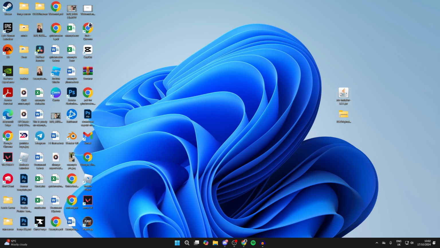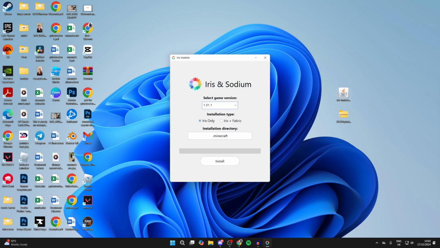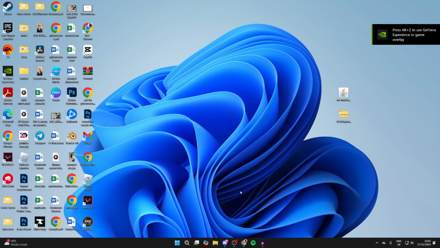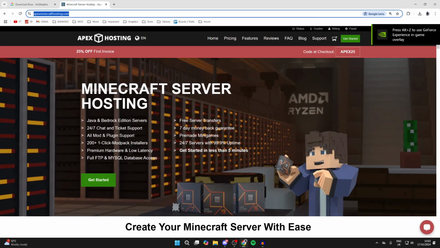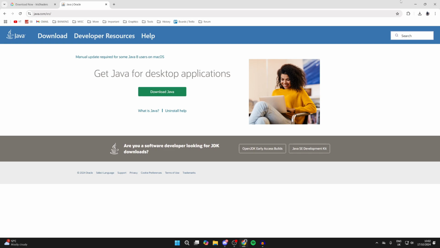So we can double click on the installer, and it should then open up. If something else happens and the installer doesn't open up, or nothing happens, this is likely because you don't have Java installed, or it's not working correctly. So what you need to do is open up a web browser and head to java.com. You can download Java and run the installer.